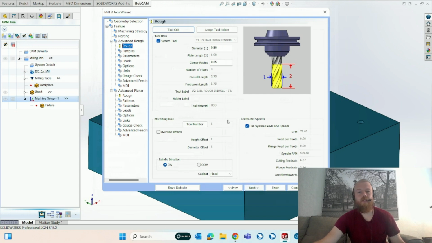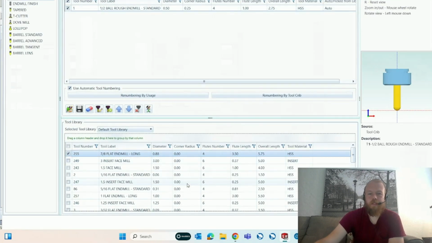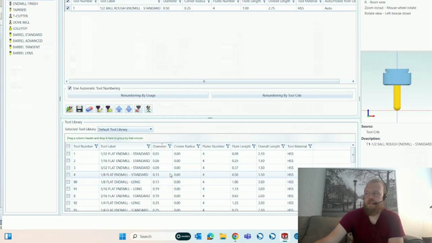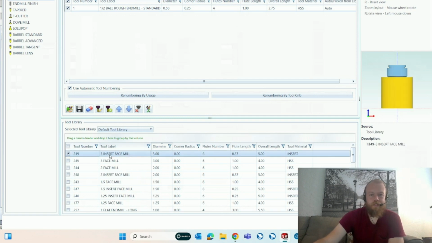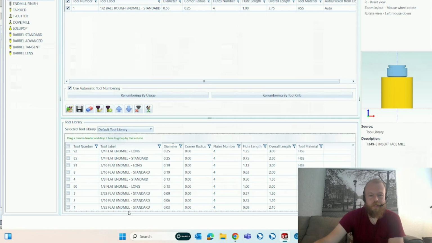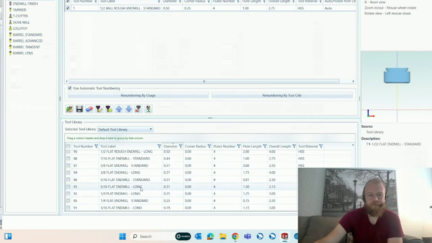And on our next page, we can set up our tool. So I'm just going to type in, we're starting with a 1/2-inch ball end mill. I'm going to go into the tool library and change that. So I'm going to go to the top, go to Tool Crib, and go to the tool library down at the bottom. I normally sort by diameter here so that I can easily find tools. It'll sort the tools if I just click on diameter. It'll start with the 3-inch face mill, going all the way down to a 1/32-inch end mill. These are all preloaded in the software program.